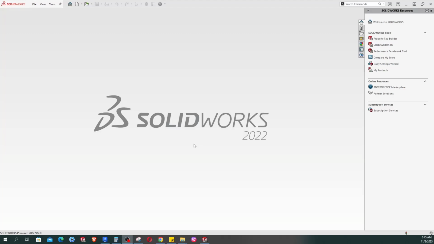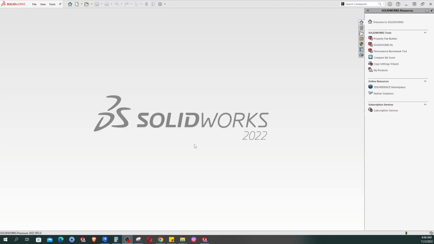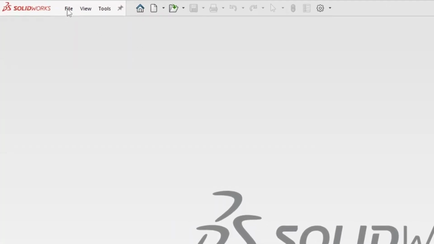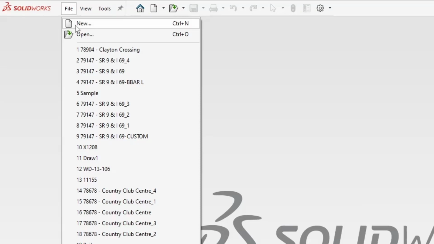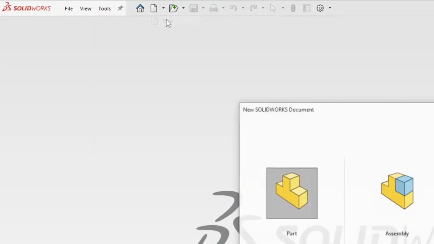Okay, so in this lesson, I'm going to teach you how to do a SolidWorks sketch. First, you need to open your SolidWorks app and then go to File and then click New, or you can also click this icon here, click New.